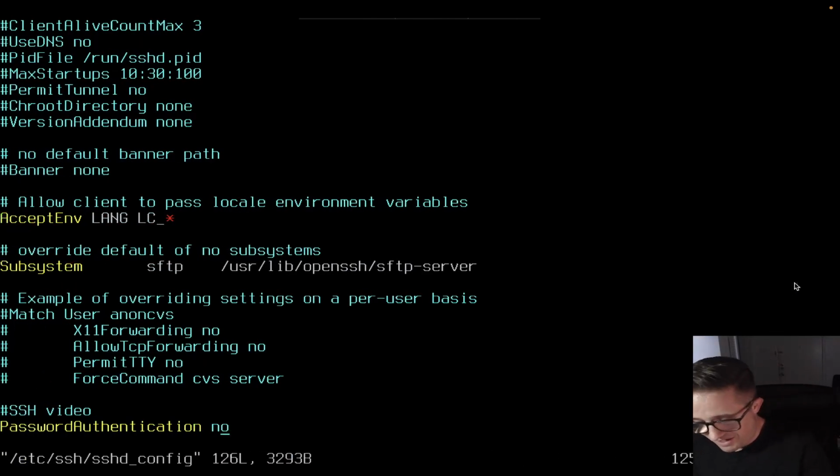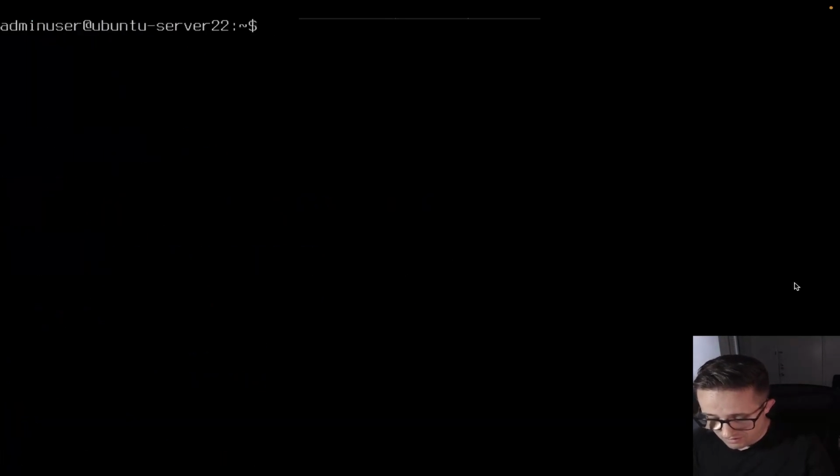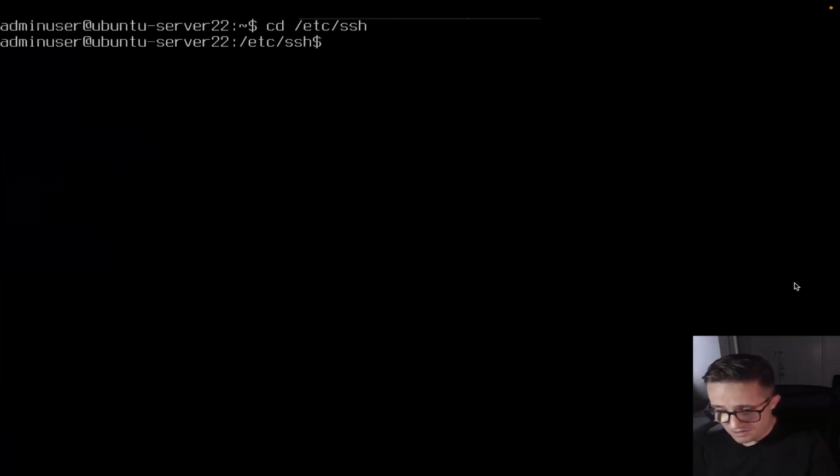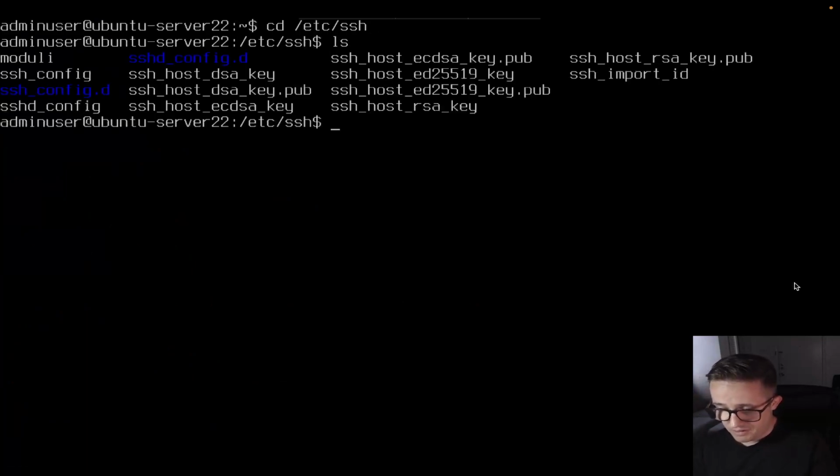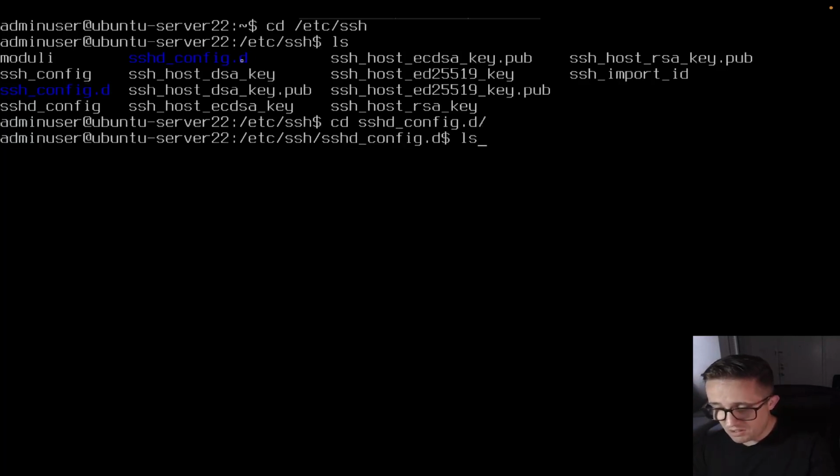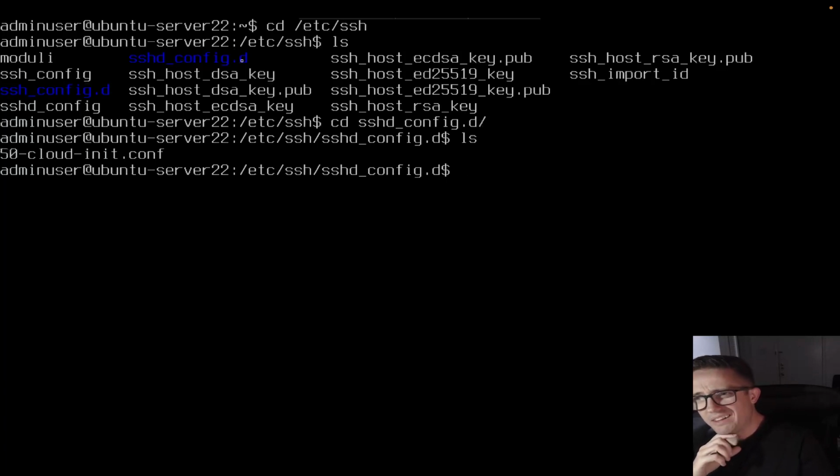All right, let's clear this out. And we're just gonna cd over to /etc/ssh and let's do an ls. And here is the directory that I'm referring to, this one right here, sshd_config.d. Now let's go ahead and just cd over to that directory and see what happens. All right, we can cd over there, and what? There's a file in here.